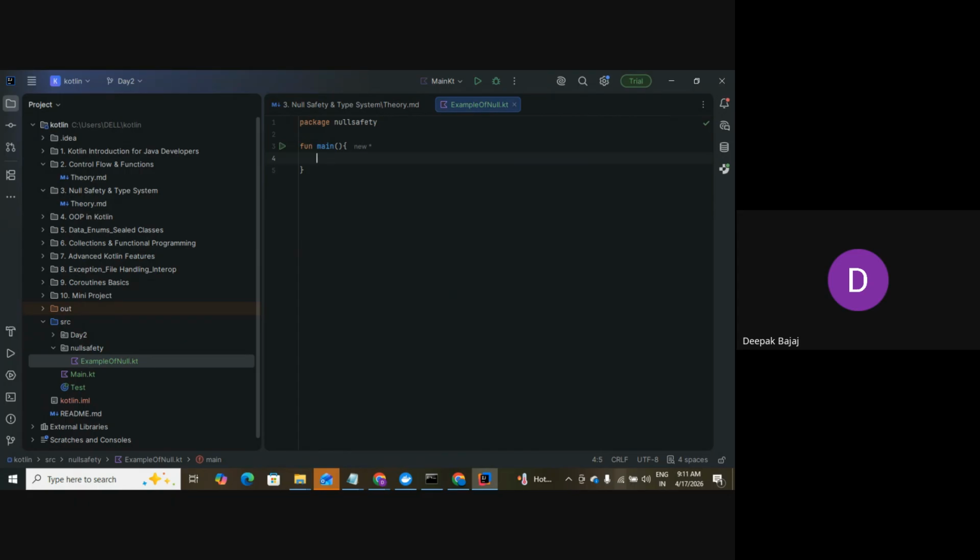And apart from that, there is a concept of lazy and lateinit. What is that? That I am not sure. Maybe it's like you are initializing the variable later. I'm not sure of that.